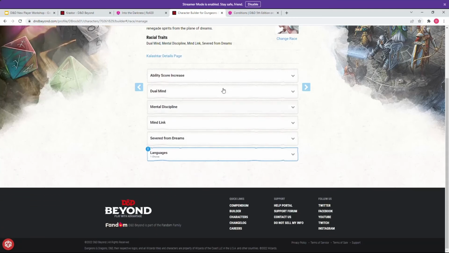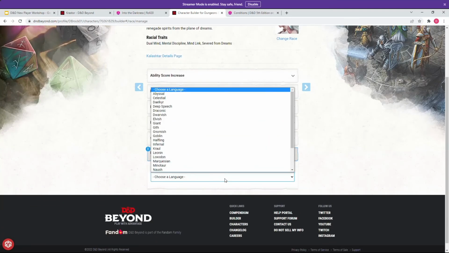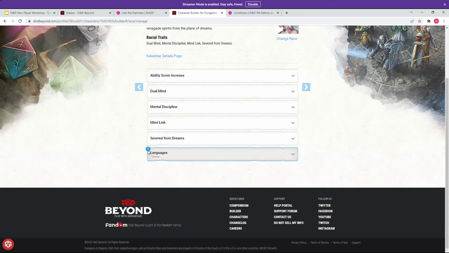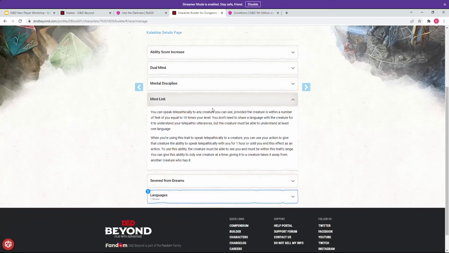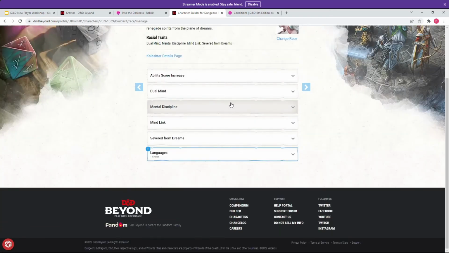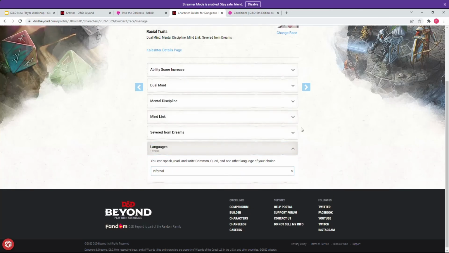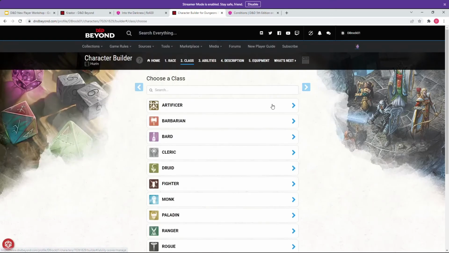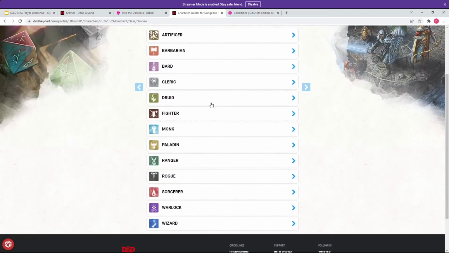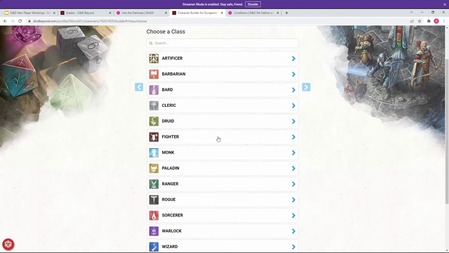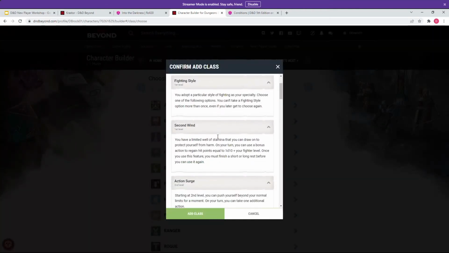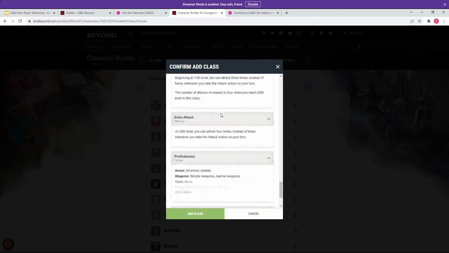This will just show you everything you get from your race, and you get to choose one extra language. D&D Beyond is really nice, where if you need to make a choice, it'll have this little exclamation mark. And all these things are just things that you get. You don't need to choose, but it will describe what they do. So I will choose Infernal for my language and move on. And then you need to choose a class. These are all the classes. Hopefully you have a class in mind when you're making your character. I'm going to just make a fighter, and it will tell you what you get for your class.